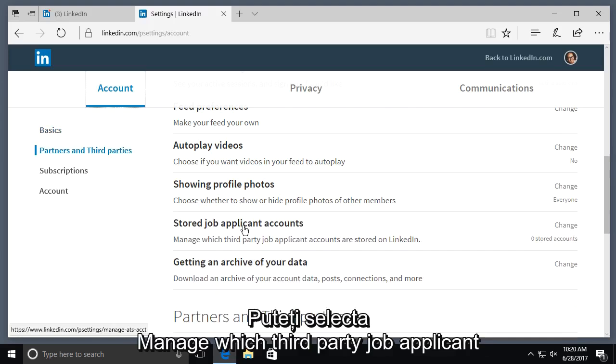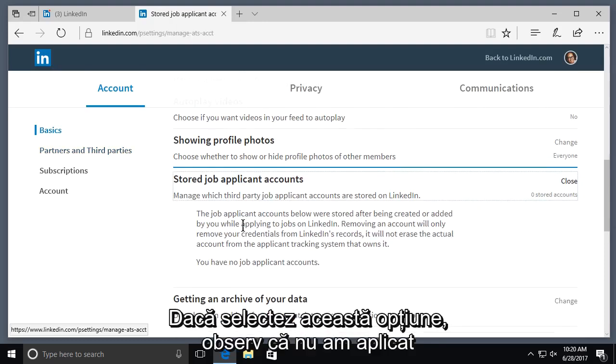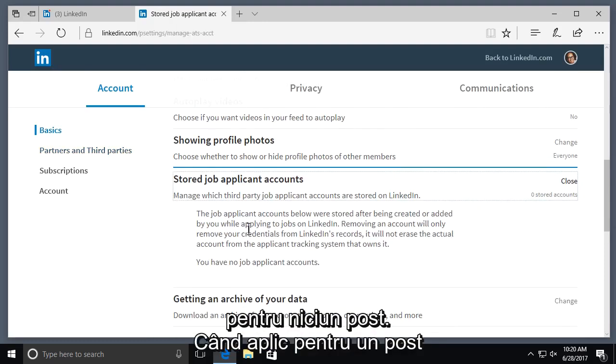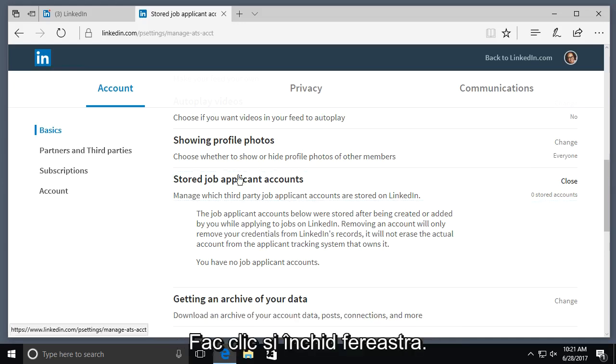Next, you can manage which third-party job applicant accounts are stored on your LinkedIn account. If I select this option, I can see that I do not have any job applicant accounts. But once I do apply to a job via LinkedIn, a job applicant account will be created and can be found in this section. I'm going to click again to close.